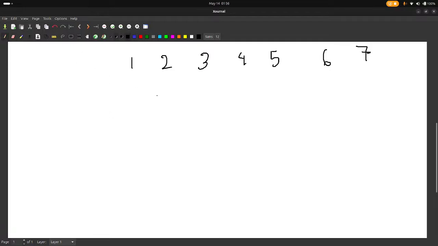So what should my main target be? Let me write the index numbers here first.